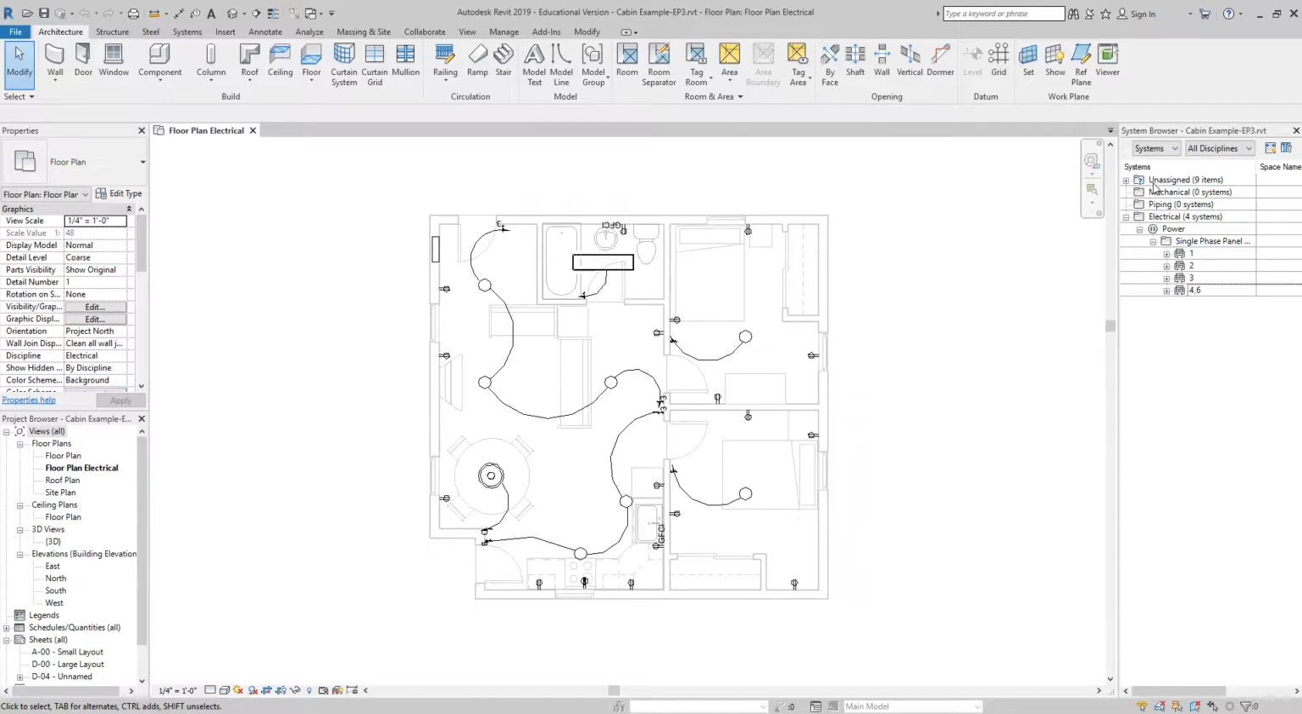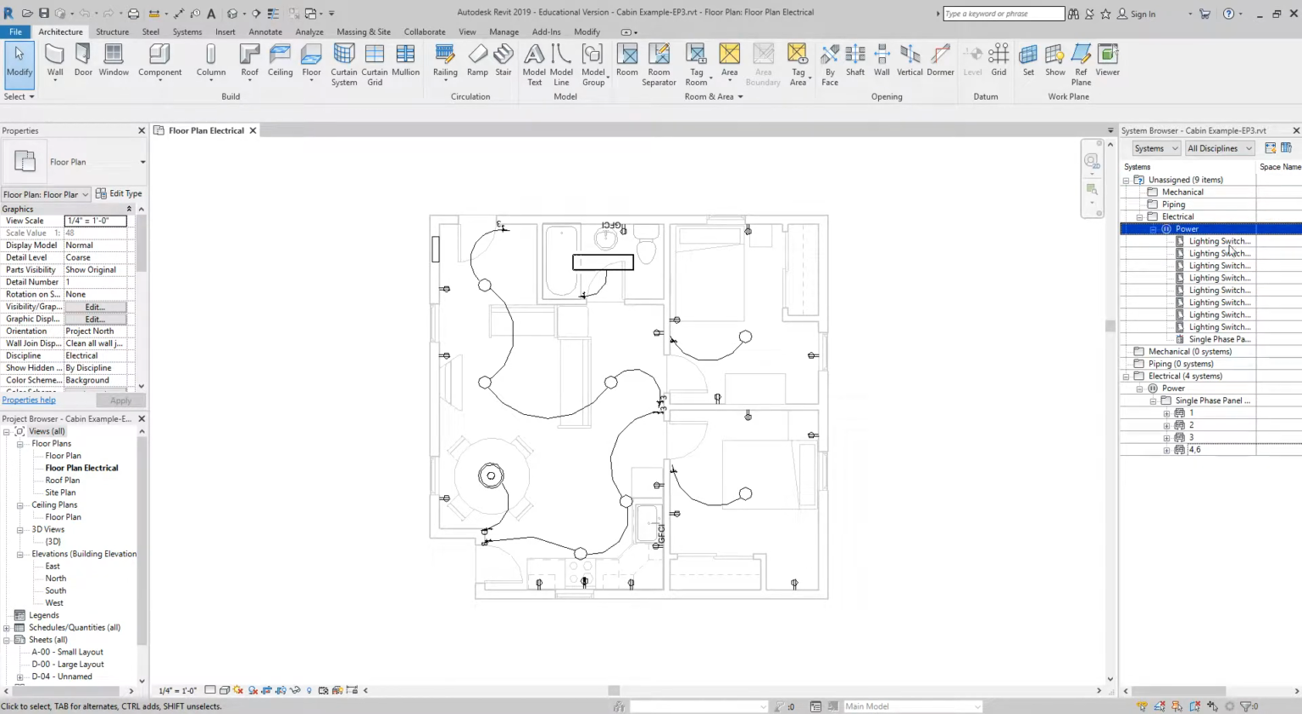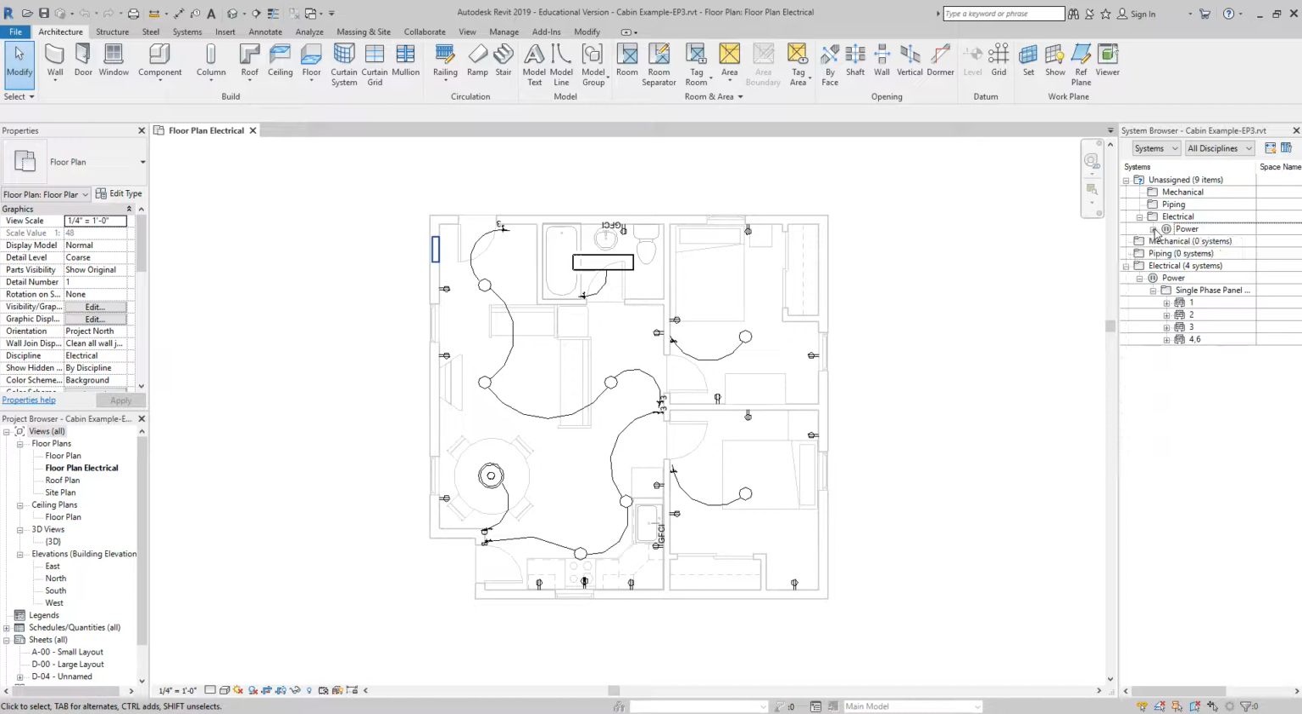But you also at the top have this unassigned category. This is a great way to make sure all of your elements have become part of a circuit. When I drop this down and I look under electrical unassigned and power unassigned, I should see all the switches, which is fine, and the panel. It's not a problem. That's what we're looking for.